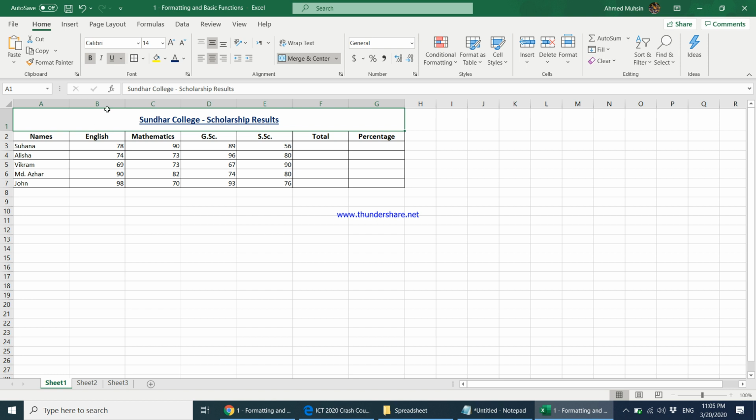We have various other options also. You can change the font name and all that. For example, you can select all of this and say I want it to become Times New Roman. Everything changes to Times New Roman. So this is what we call formatting.